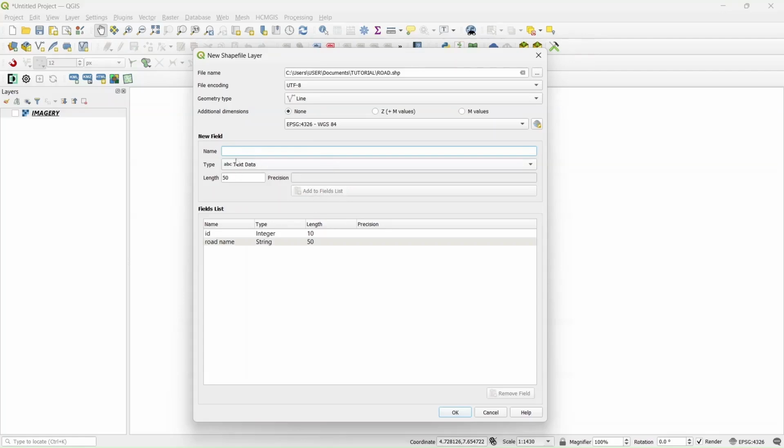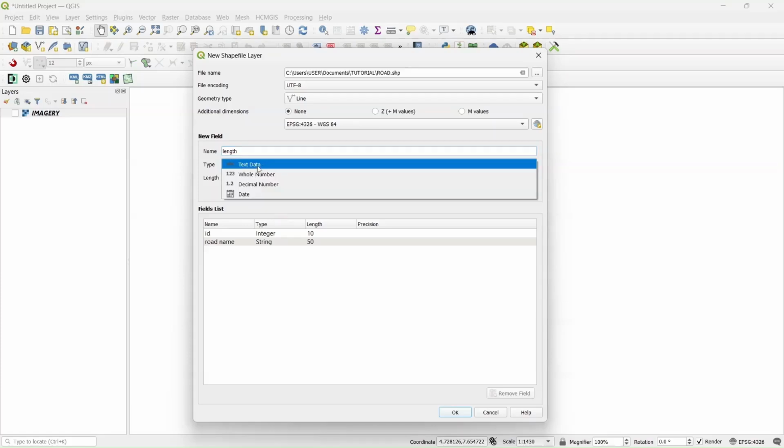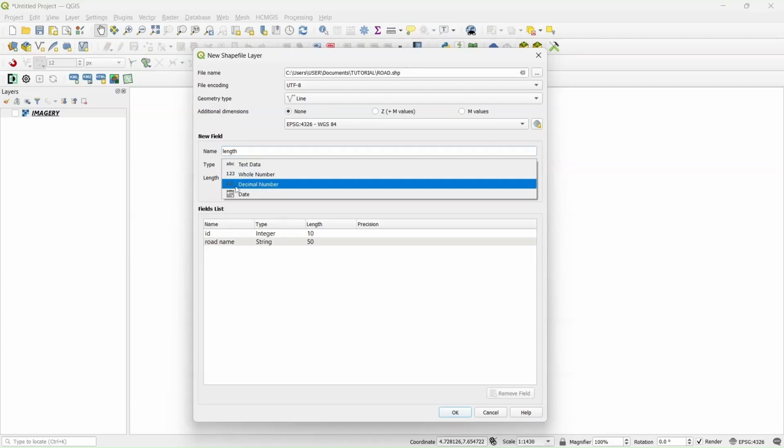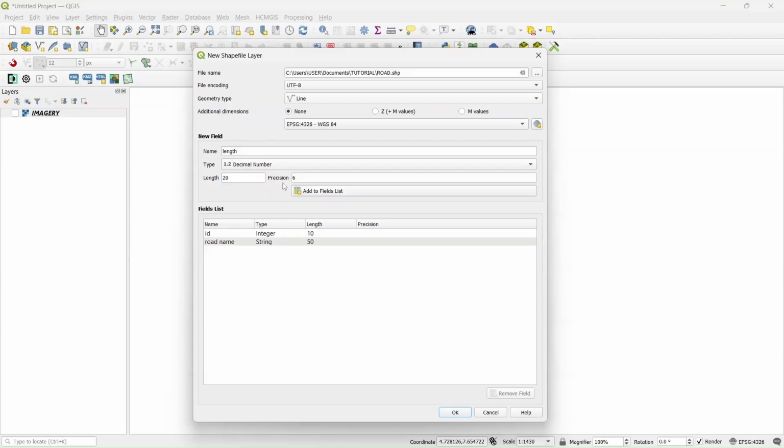Then we can go to the next one and to the next attribute. Let's say we are adding length of the road. Then in this case, input data is going to be numeric input. Then we can select decimal number or whole number. So in this case, let's select decimal number. Then for the length of the numbers, we can just put 6. So precision represents the number of decimal places we're putting. So we just say 3.